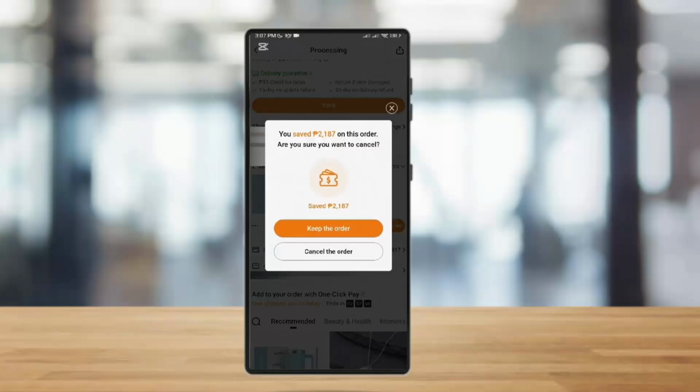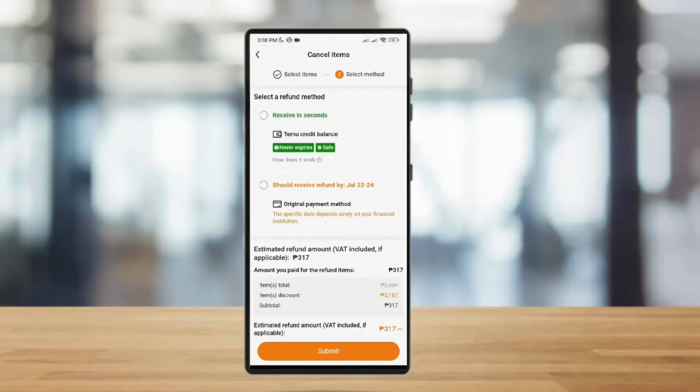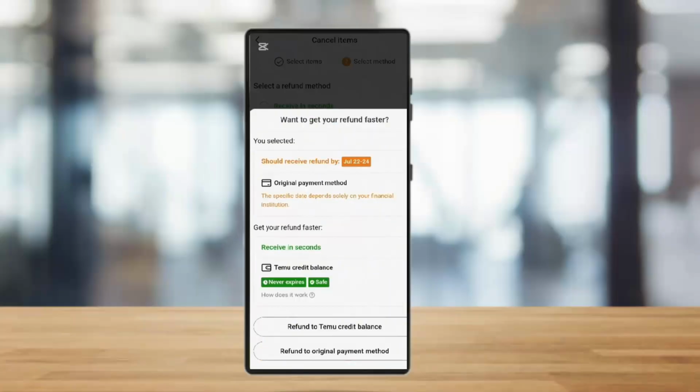After doing this as well, you need to now give them a reason why you are specifically canceling this order. And once you have selected it, you can simply submit it. Once this is done, you need to choose your preferred refund method, either your Temu credit balance or the original payment method. So simply select it and follow the on-screen instructions to finalize the cancellation request.